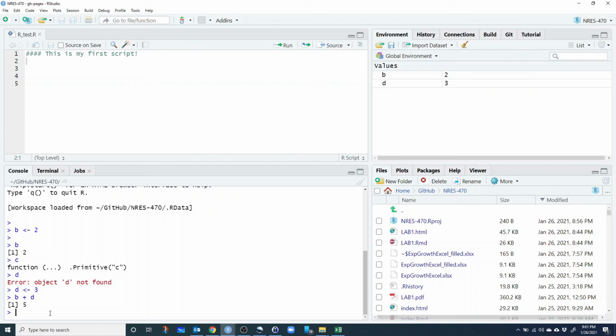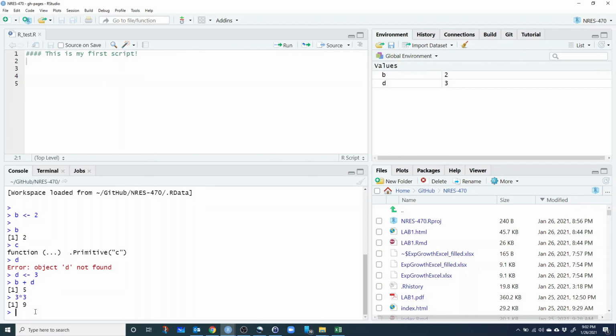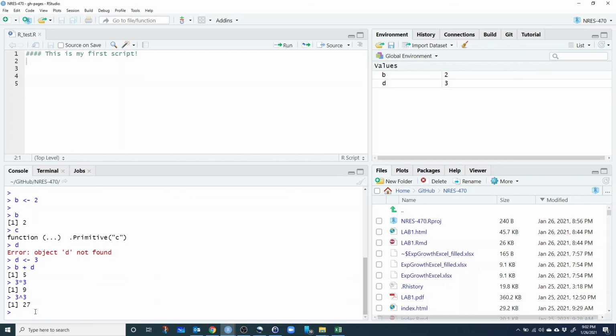So I can use the console kind of as a calculator if I want. I could say, what's 3 times 3? It's 9. What's 3 to the third power? I just use the caret symbol and say, what's 3 to the third power? And I get 27.